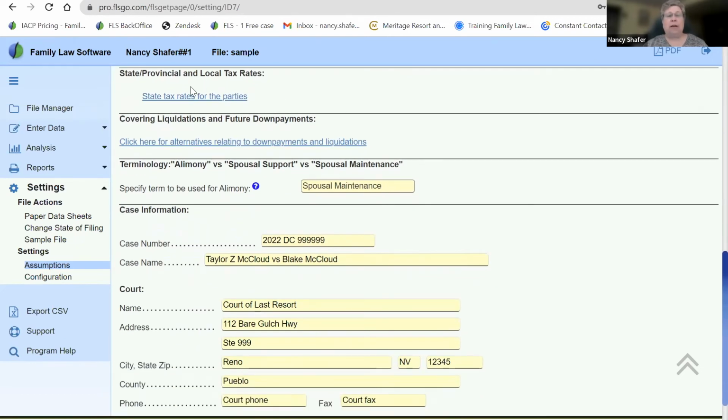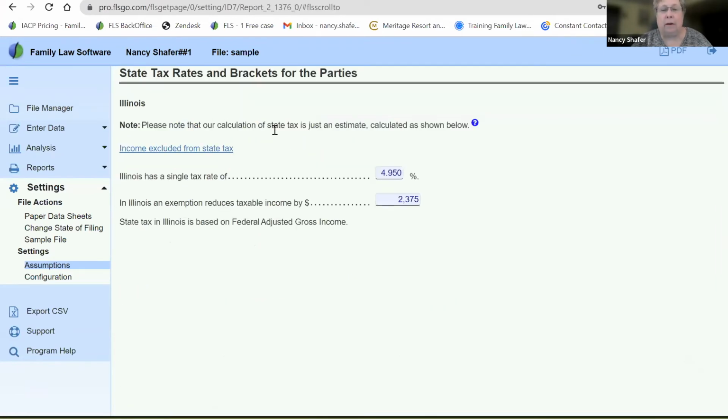On our assumptions page, we also have state and local taxes, provincial because we also do Canada, although I don't think there's anybody from Canada on this call. So I can click on the link, state tax rates for the parties. And here we are in Illinois. Illinois has a single flat tax rate, and we have an exemption for the individuals. Okay, so we have a state exemption, a single tax rate.